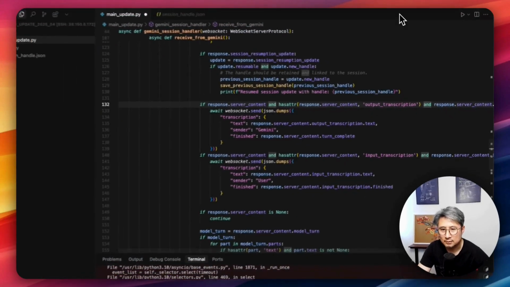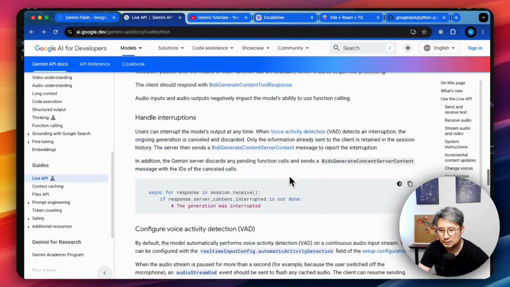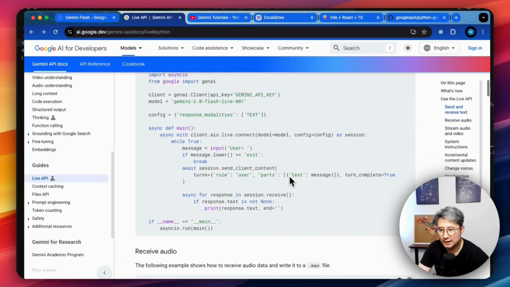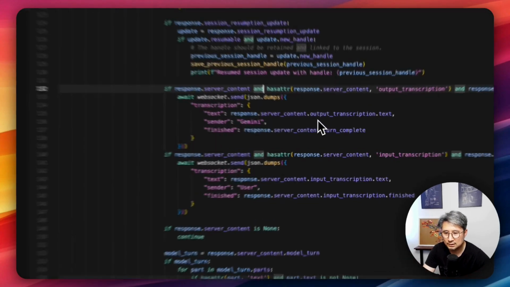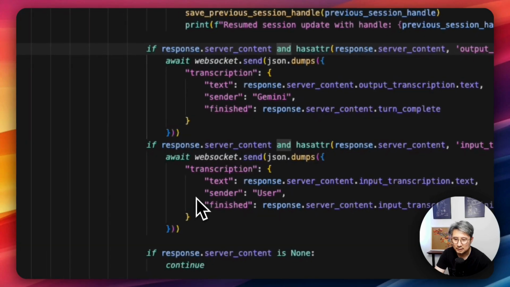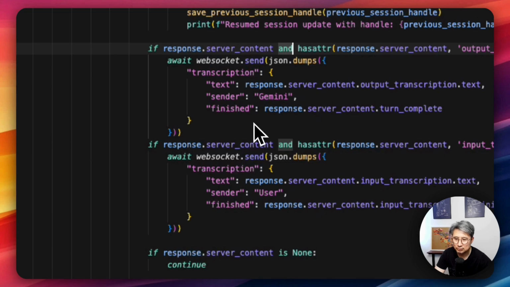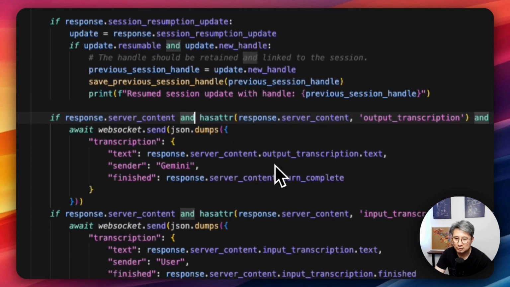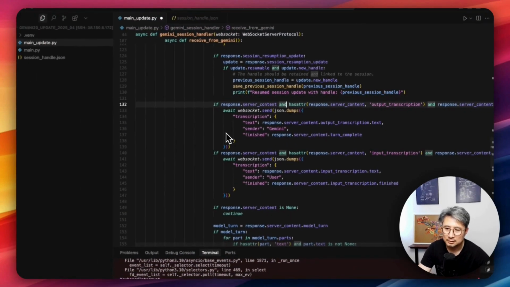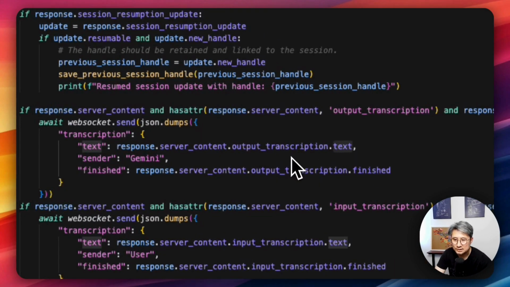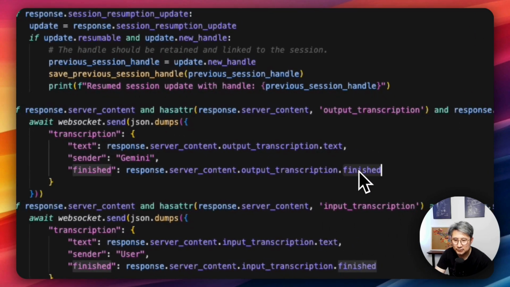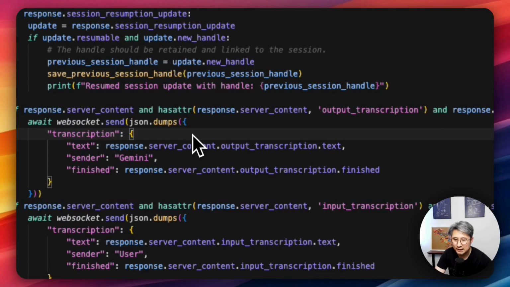So now, even in their documentation, there's no clue that they have provided this transcription. So it's very new. And when I test with the source code, I found that even the input transcription has not been implemented yet. So currently you can only read out the output transcription, meaning the Gemini's response text from the message workflow. And in the message format, they provide a text field with the text content of the transcript and the finished field to let you be aware that the current streaming of this text flow has been finished.